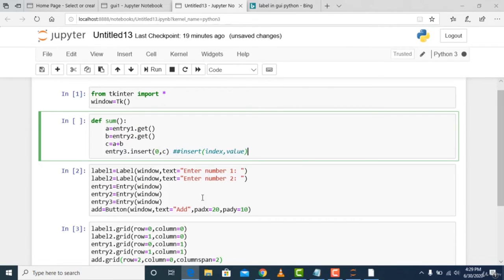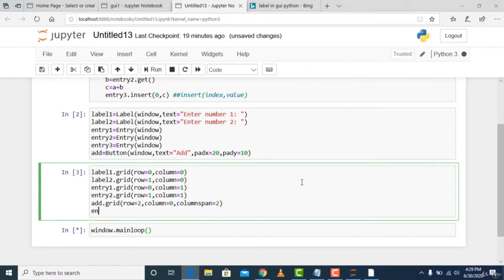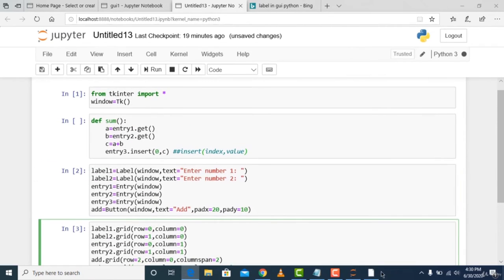Okay, fine, but I haven't added grid for the third field. I have to do that. So entry 3, let me say the result should be somewhere below. I'll say it should be in grid row 3, and it should be in column 0. It should occupy the whole column, so let me say column span 2, that's it. It'll occupy the whole column, like the button occupied here.